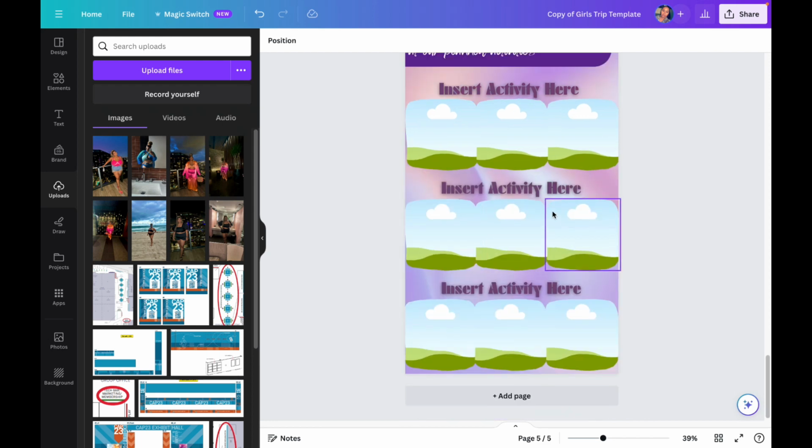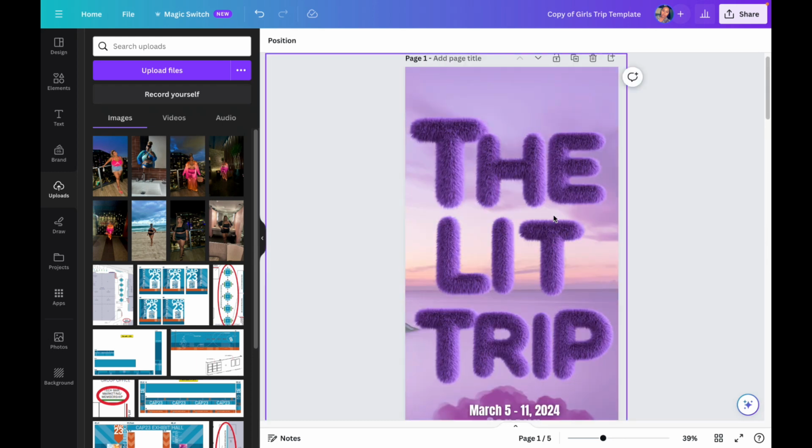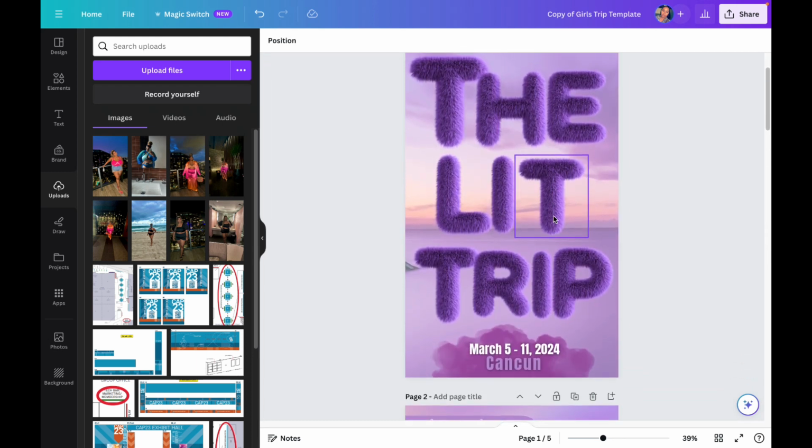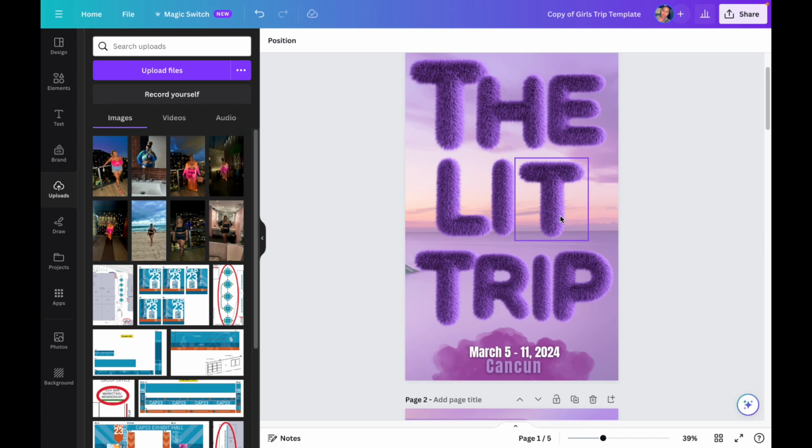And that's how you edit one of the many templates that I have to fit perfectly for your trip, your style, whatever it is that you want to do.